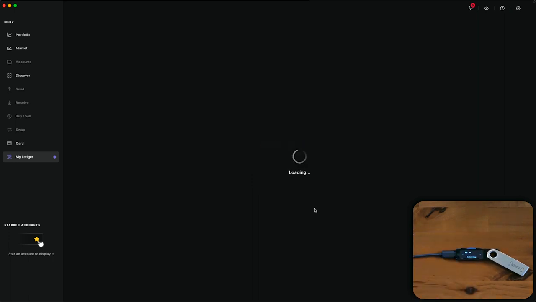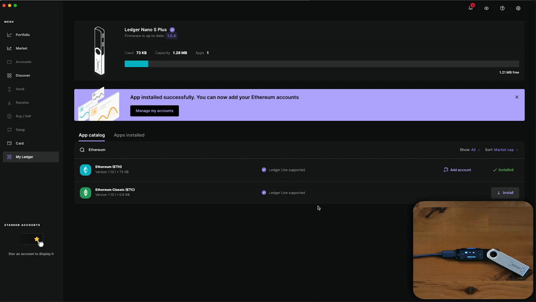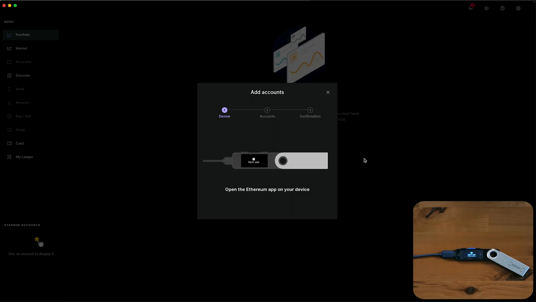Approve a couple more things. All right, and there we are. We have the app installed and we are good to go. We can now at this point interact with different applications, send and receive things on the Ethereum blockchain. But how do we see our account? Well, the first thing we'll need to do is add an Ethereum account.